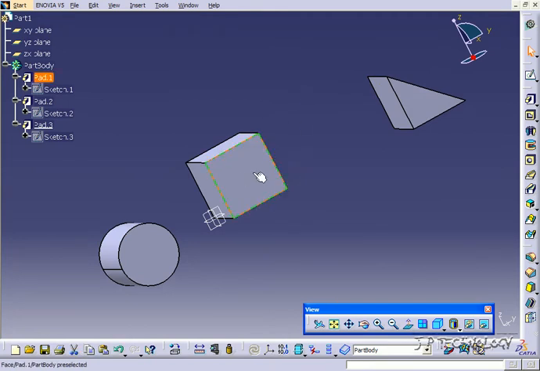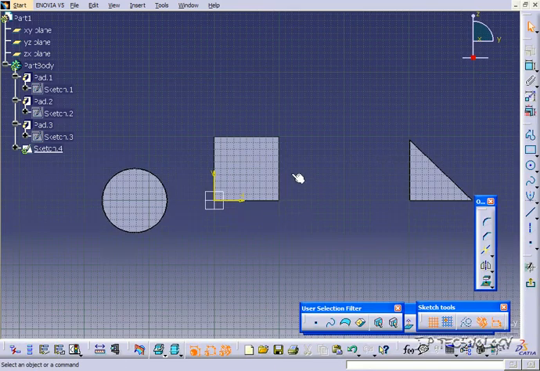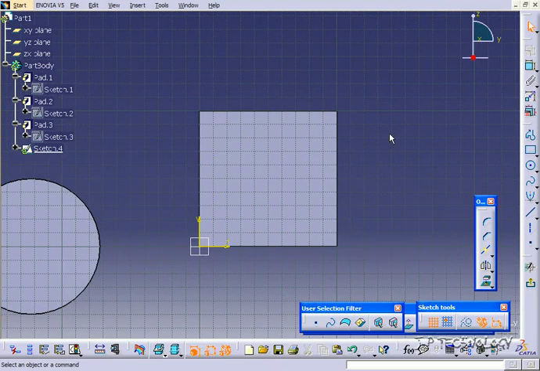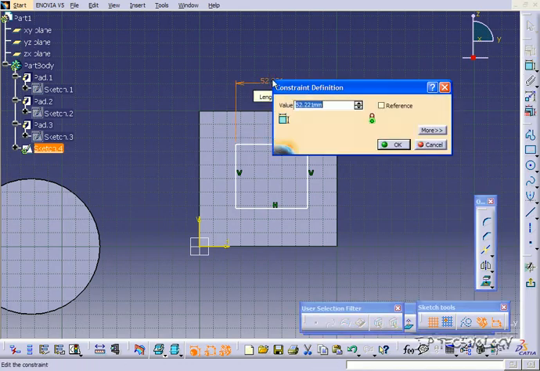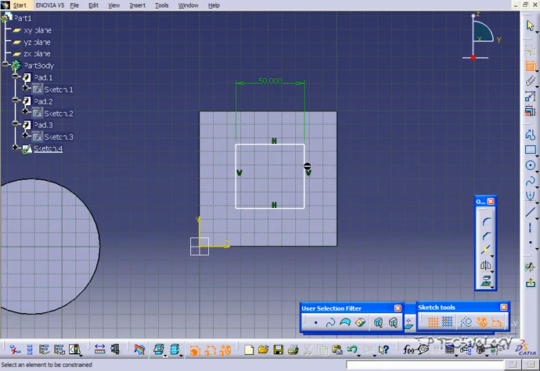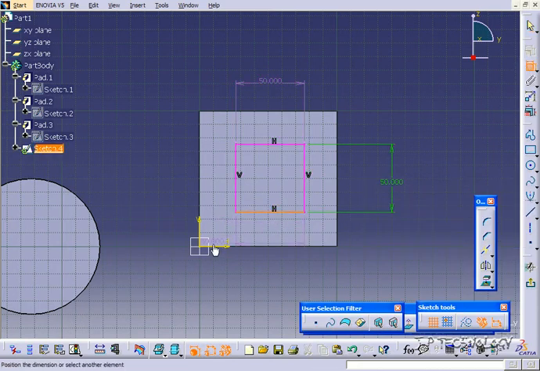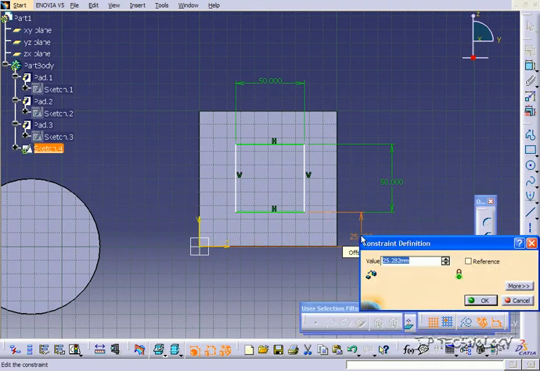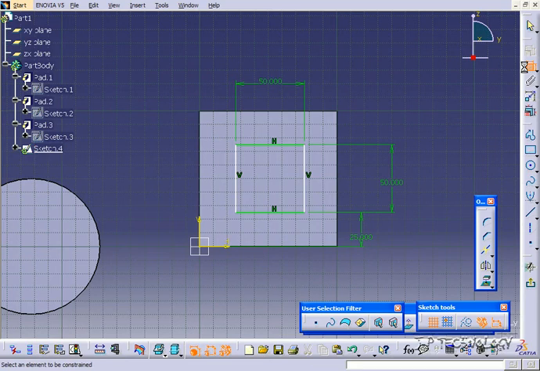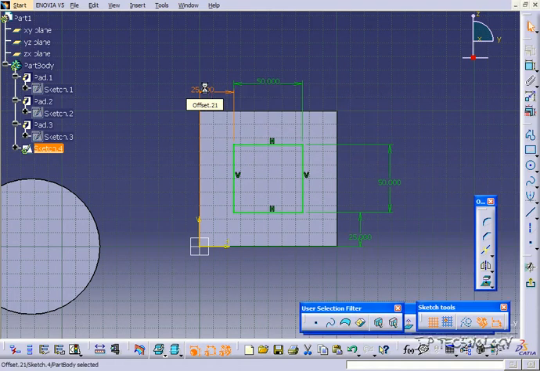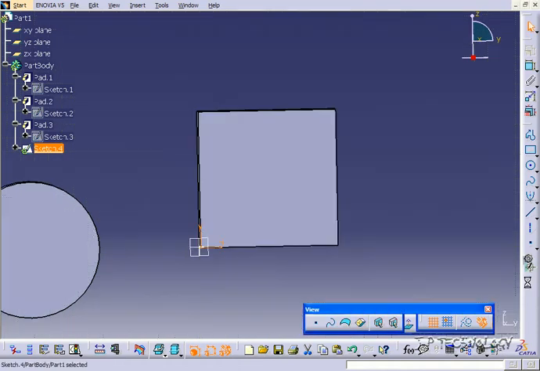So let's click this face here and let's click sketch and let's zoom in and let's draw a square. Let's dimension it to 50 by 50. And let's center it, so let's make it 25 from one edge and 25 from the other. So now that we have our sketch, let's go out.